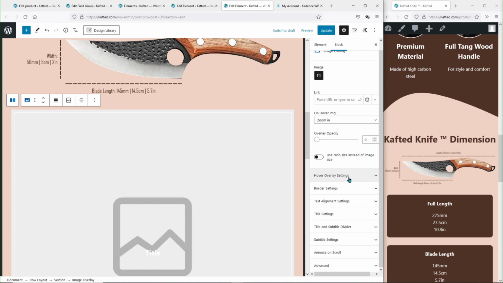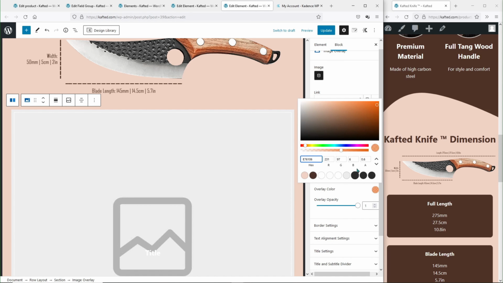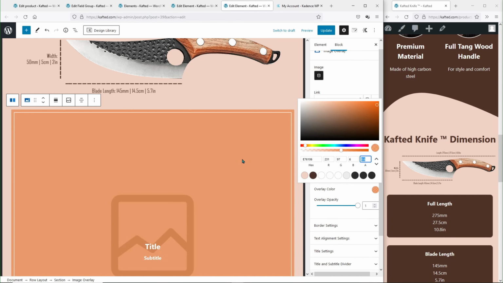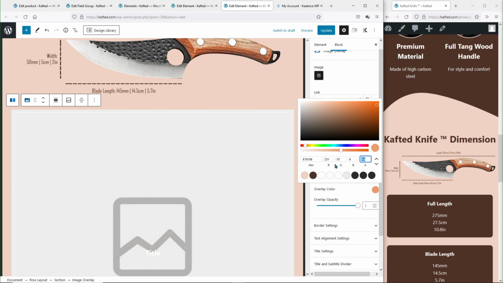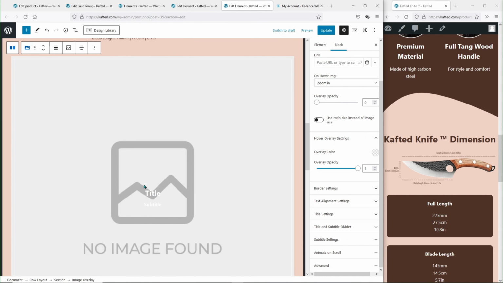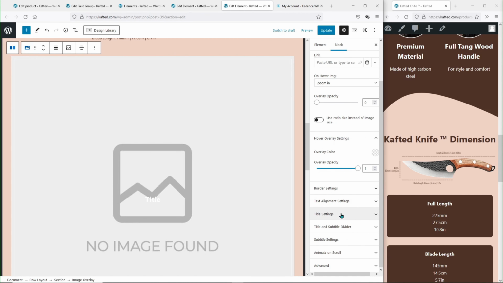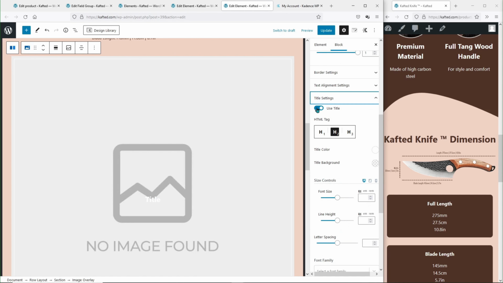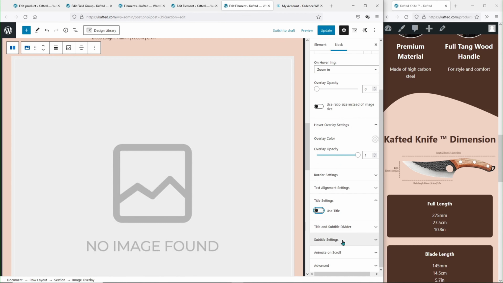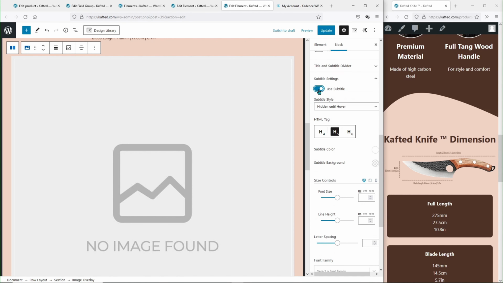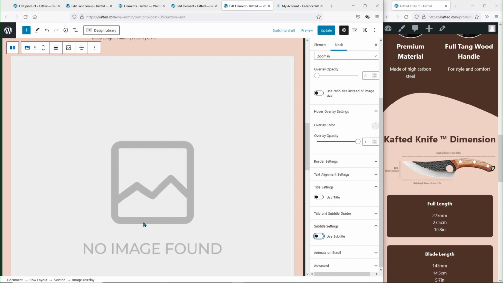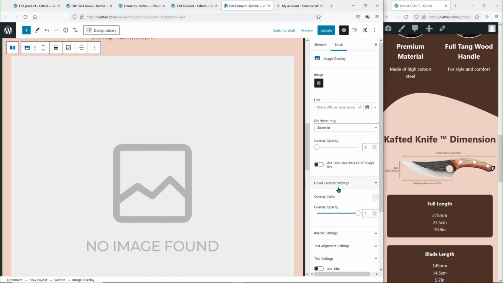And I want to remove all the overlay settings. Let's turn this transparent because if you hover, they have this orange overlay by default. I want to make this transparent. So let's turn this to 0 and the overlay will be gone. Next, we can see there is this title and subtitle. We don't need that. Under the title settings, let's close this off. And as for the subtitle, let's close this off as well so that you won't see any text here.